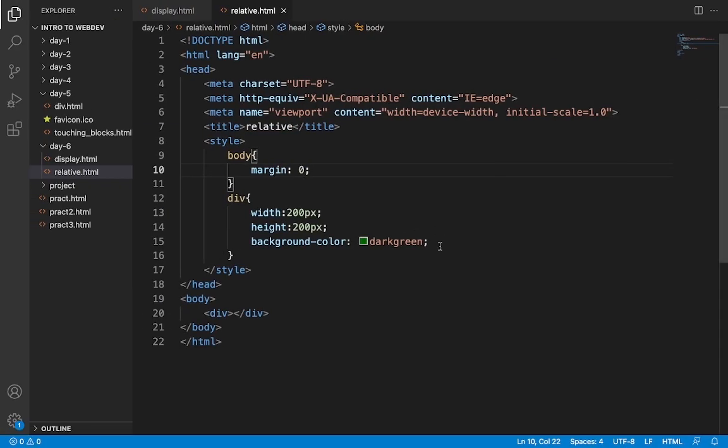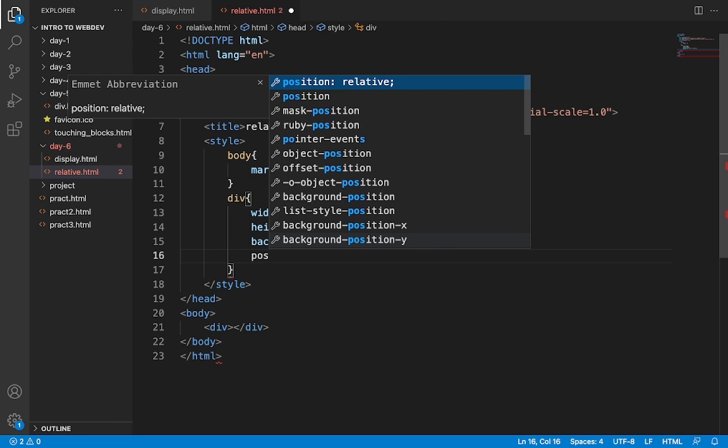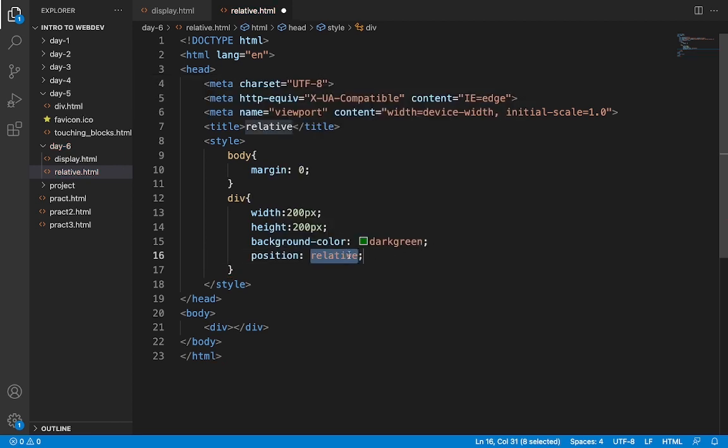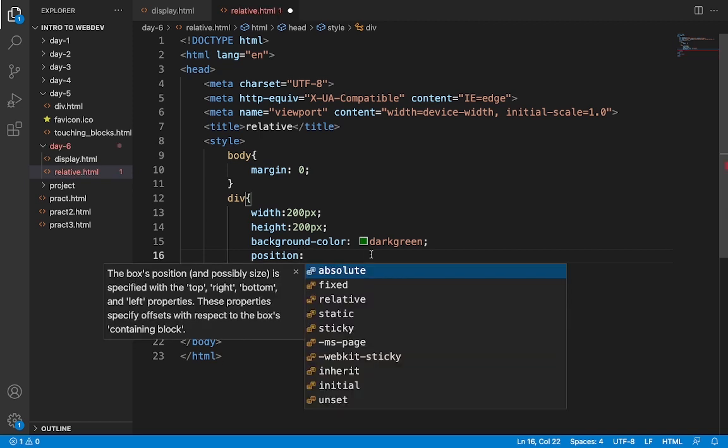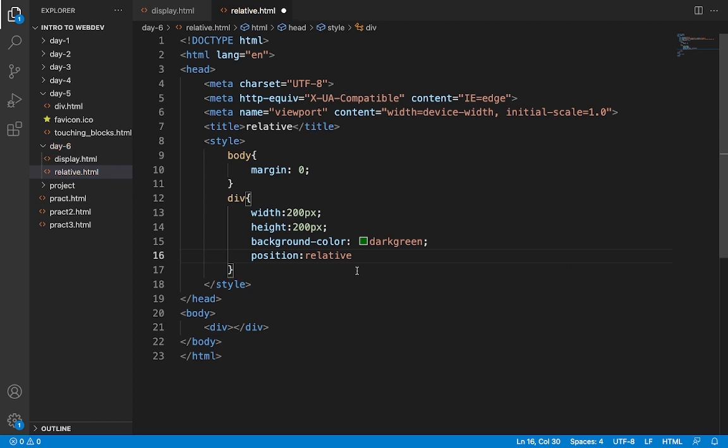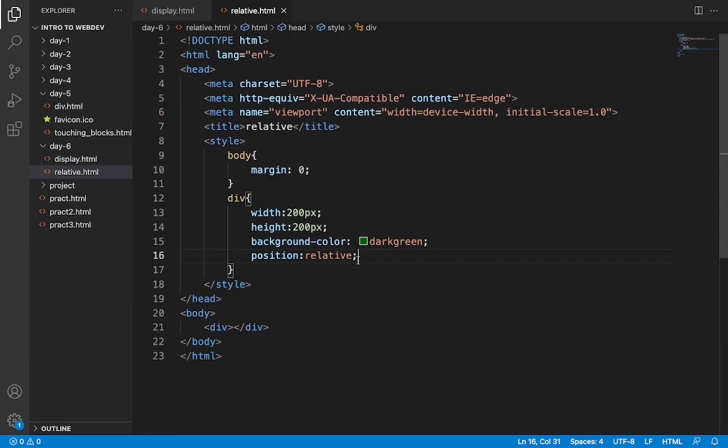So let's use position as relative. When you use position, you'll be getting different attributes like absolute, fixed, relative, static. And let's go for relative now. Now save this and run. You won't find any changes.